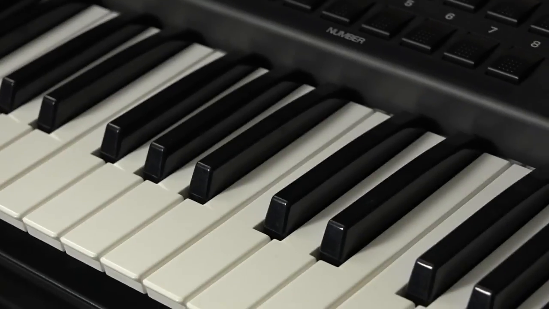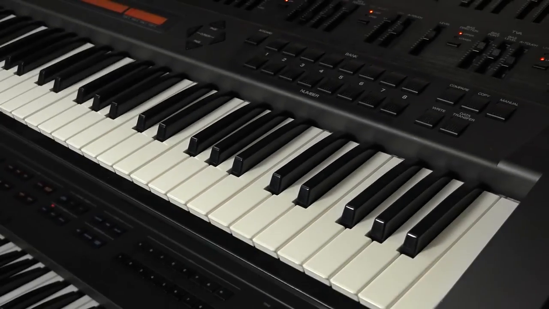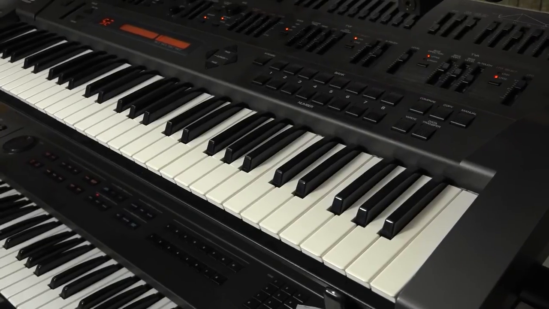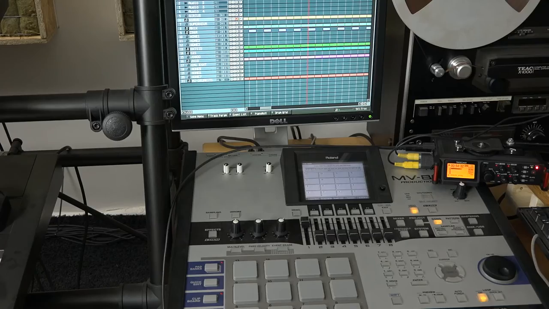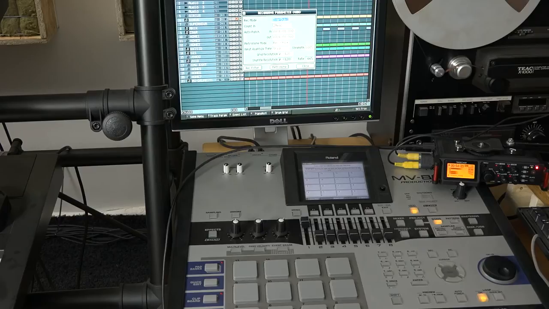Some other key presses on the GD800. So let's do a record and play.